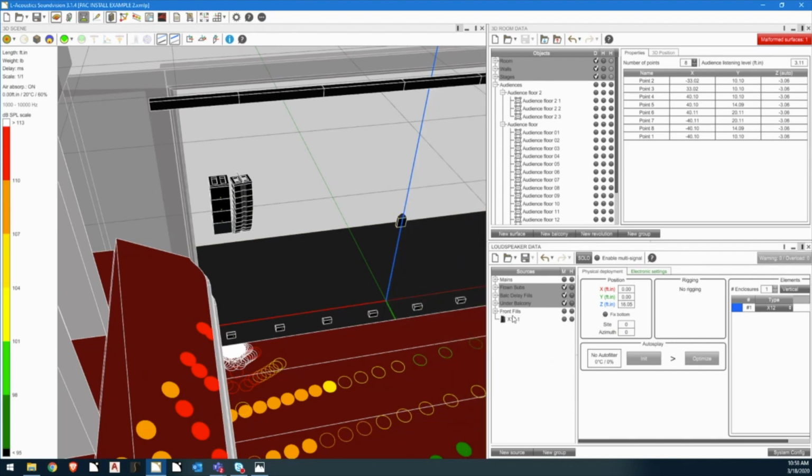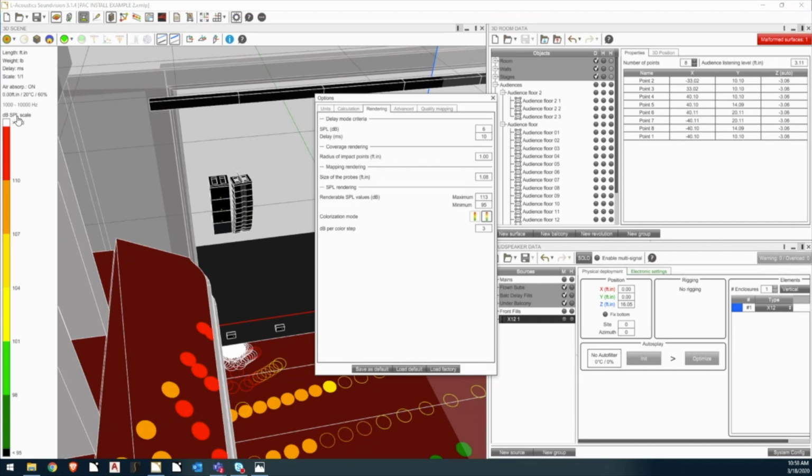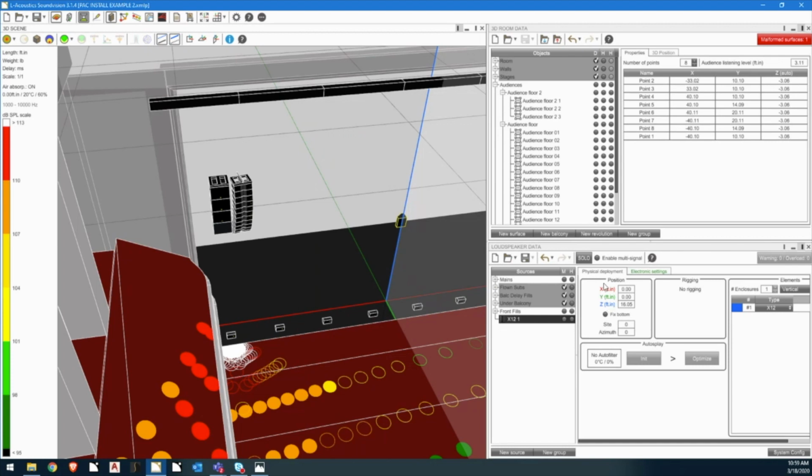One of the things I love about Soundvision is there are a lot of hidden Easter eggs. If I hover around with my pointer and the pointer turns into a finger, that tells me that if I click there, something helpful will pop up. For example, if I hover over my SPL scale on the left side of my screen, it turns into a finger. If I click that, it brings me directly to the options tab where I can change my scale. Same thing here with the XYZ. If I hover over XYZ, I get a little finger, and it says display source position.